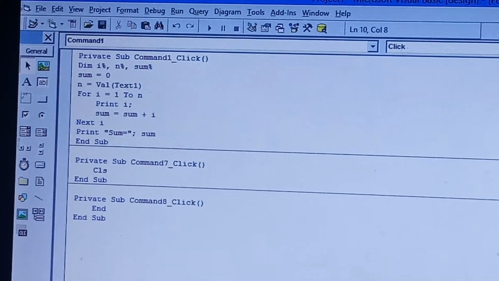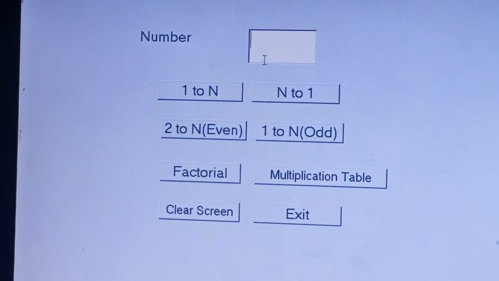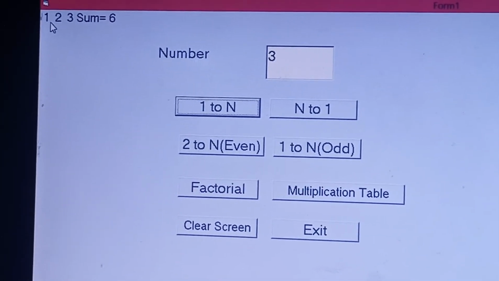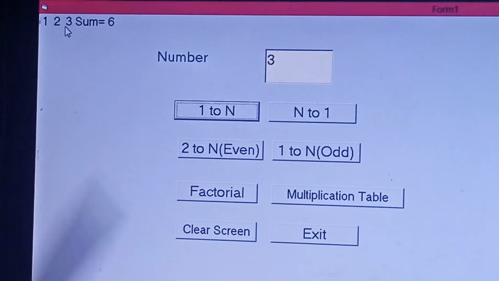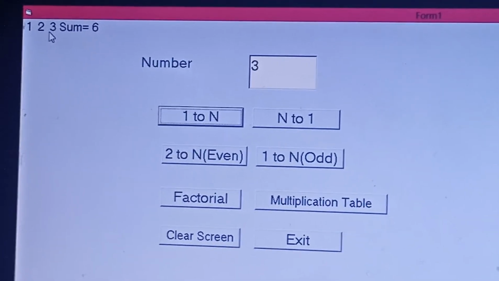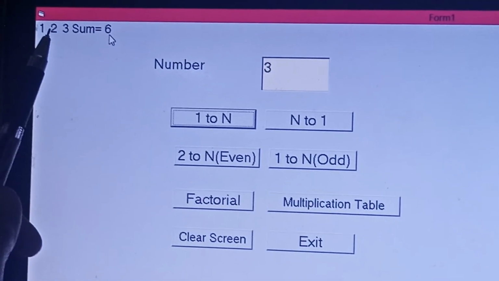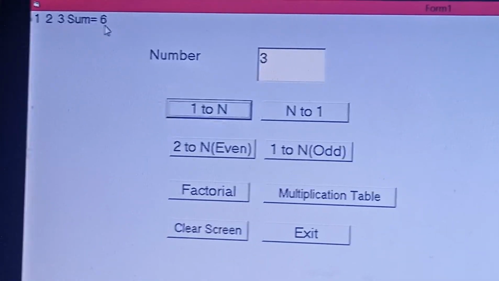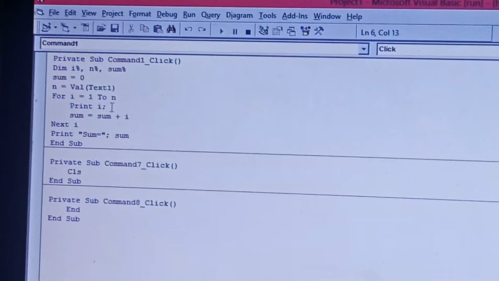So let me run this code and show it to you. Click it, come here, let me write 3 here. See what will happen. It will print numbers 1, 2 and 3 because I wrote 3 here, 1 to n, 1 to 3 it will print, and then it also calculated the sum which came 6. See, 3 plus 2 is 5 plus 1 is 6, so the sum is 6. It is coming correct. Now how will it work? For that I'll show you something.